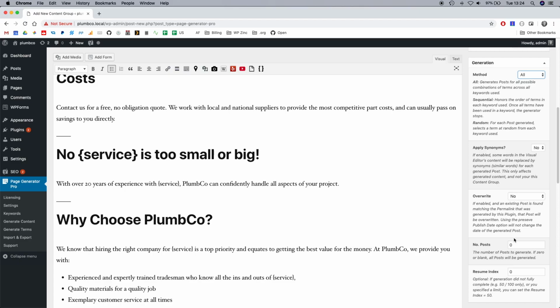The overwrite option allows us to overwrite existing pages that were previously generated by this group that match the same permalink. This is useful if we need to regenerate our content because we fix a typo or make alterations to the content, and we don't want to end up with duplicate pages describing the same service and location. We'll set this option to yes.